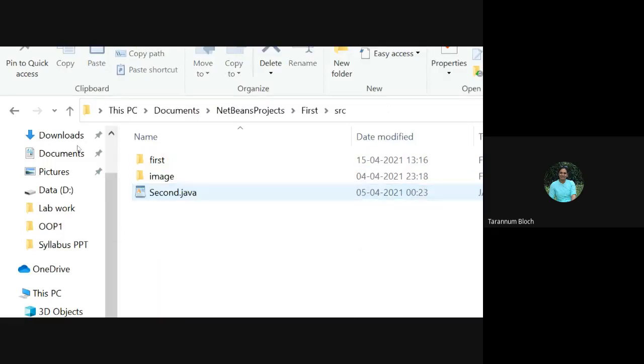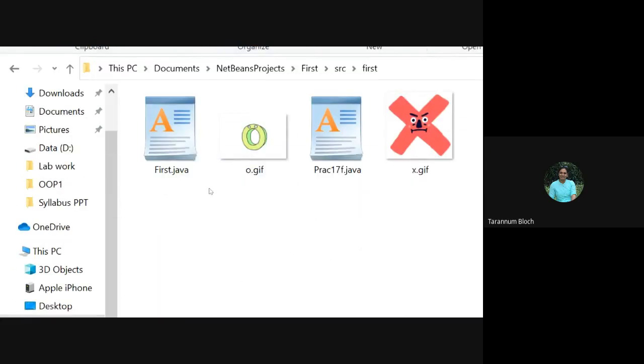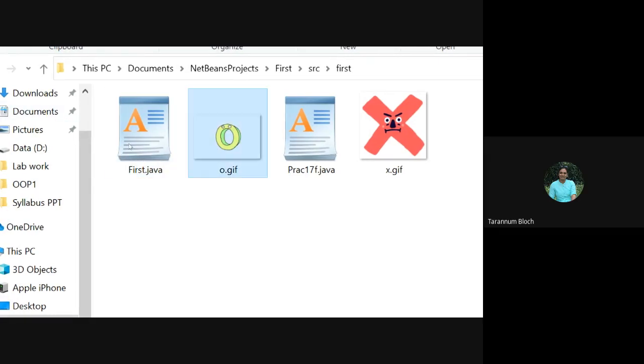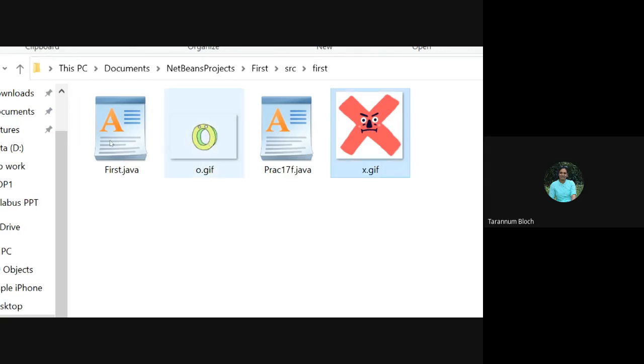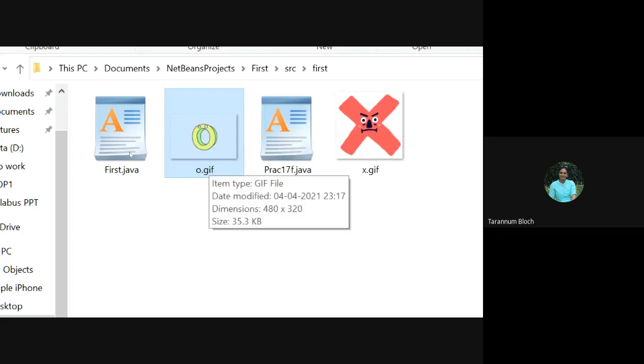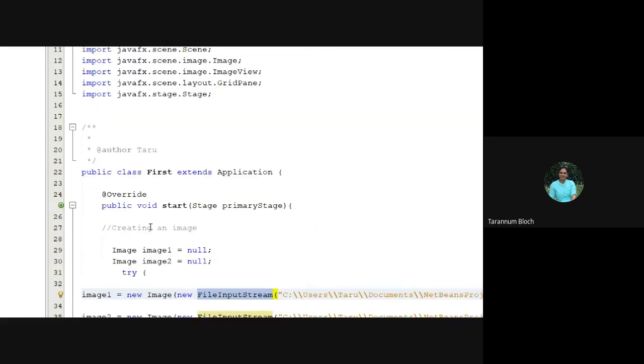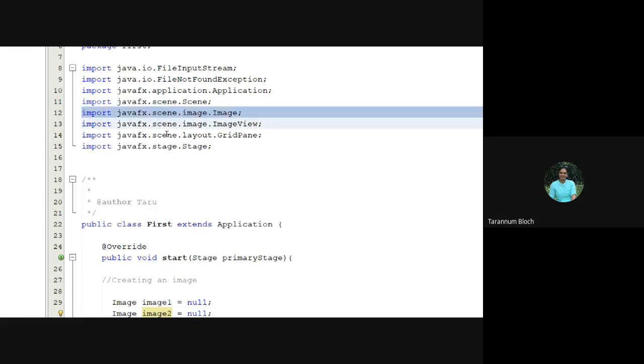You can see here in the source, I have First.java, o.gif and x.gif. These two are image files. What is a file? A file is anything which represents data. Right now it is presenting data in an image form. So anything which represents data is known as a file. Right now we are talking about .gif, which falls into the category of image. So what we did in the program is create an empty Image object from the Image class.